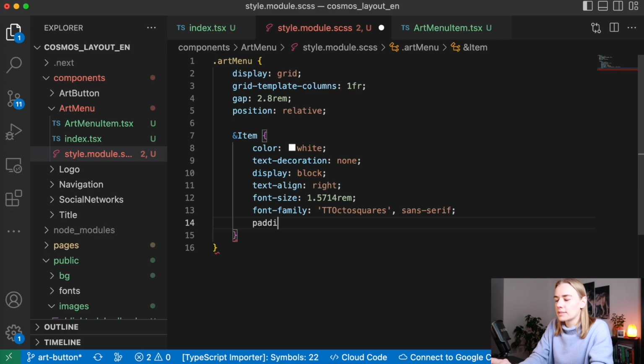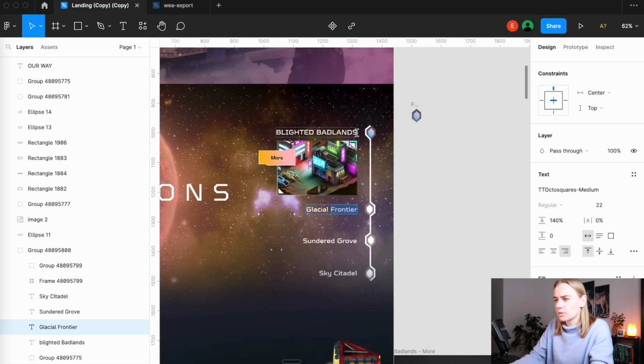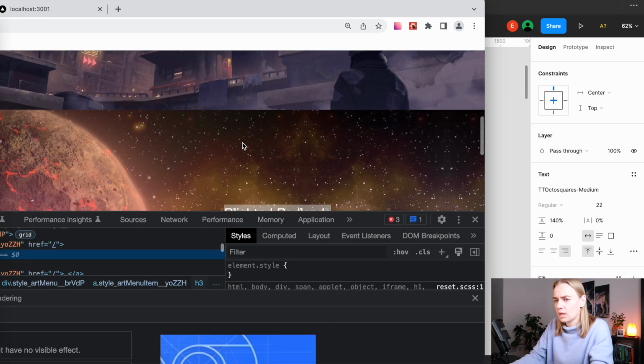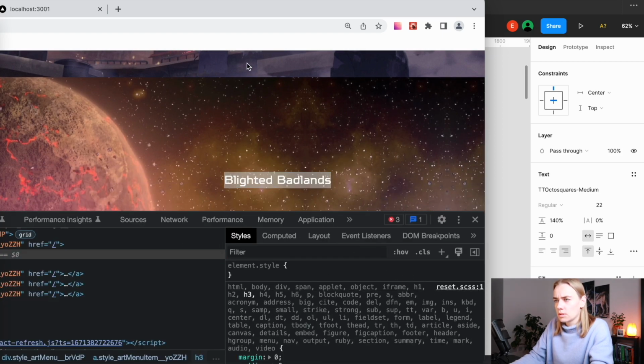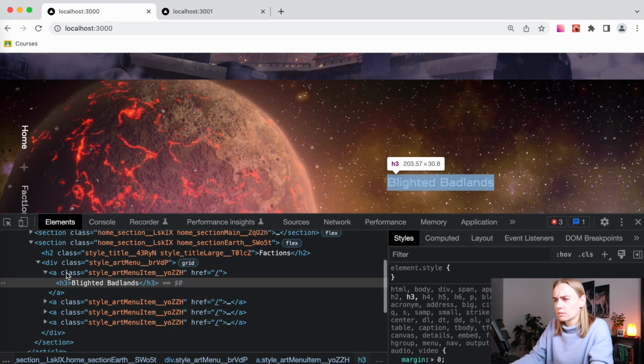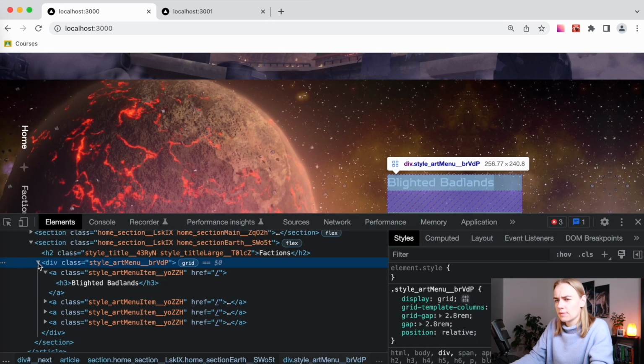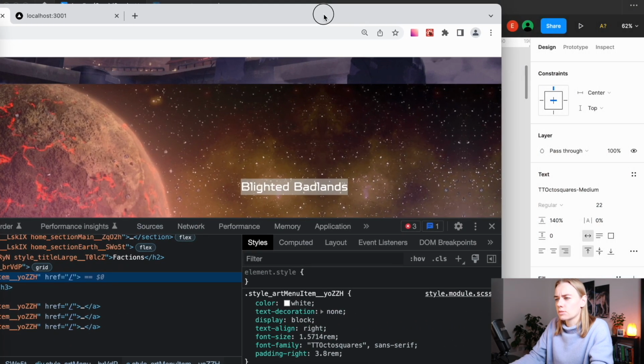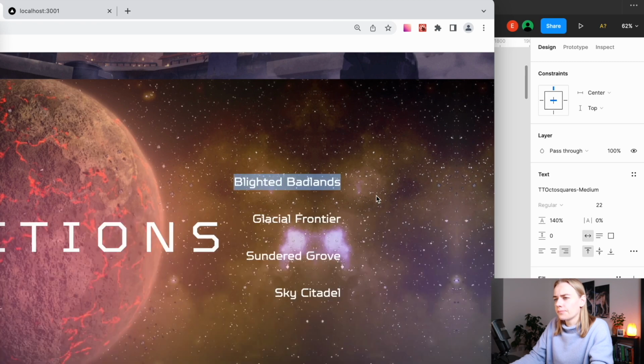Padding right is 3.3, just because we need space here, and we have it now, I hope. So I will try to check. Yes, we have, these are our links. Yes, we have padding, this is cool. Okay, that is for these decorators.